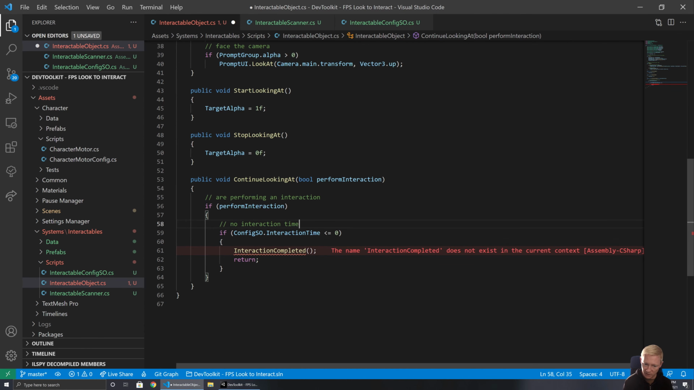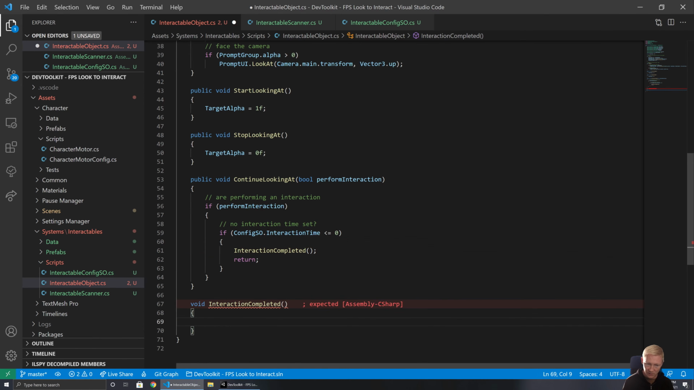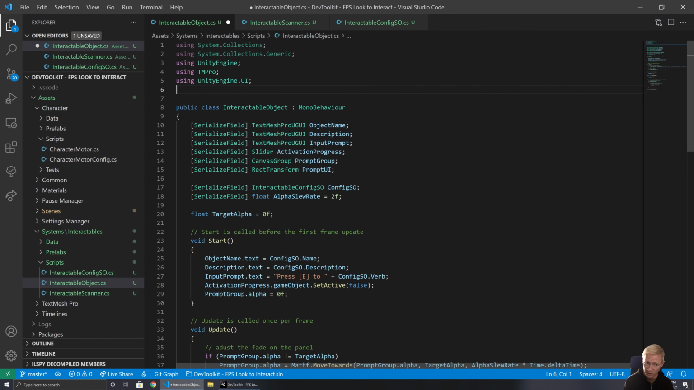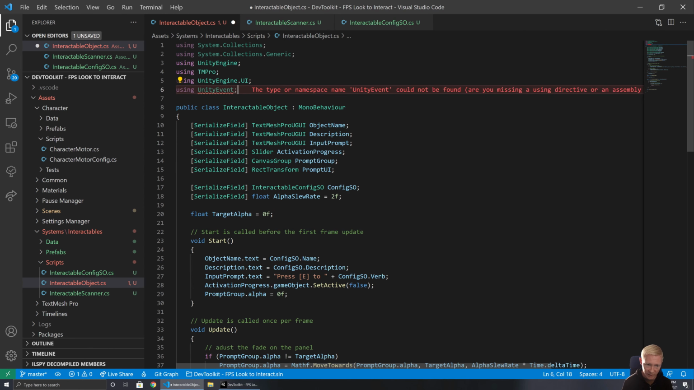No interaction time set. Then it completes immediately. So void interaction completed. I'm going to actually set up a Unity event that we could fire. Again, just trying to make sure we've got a few useful cases for this.